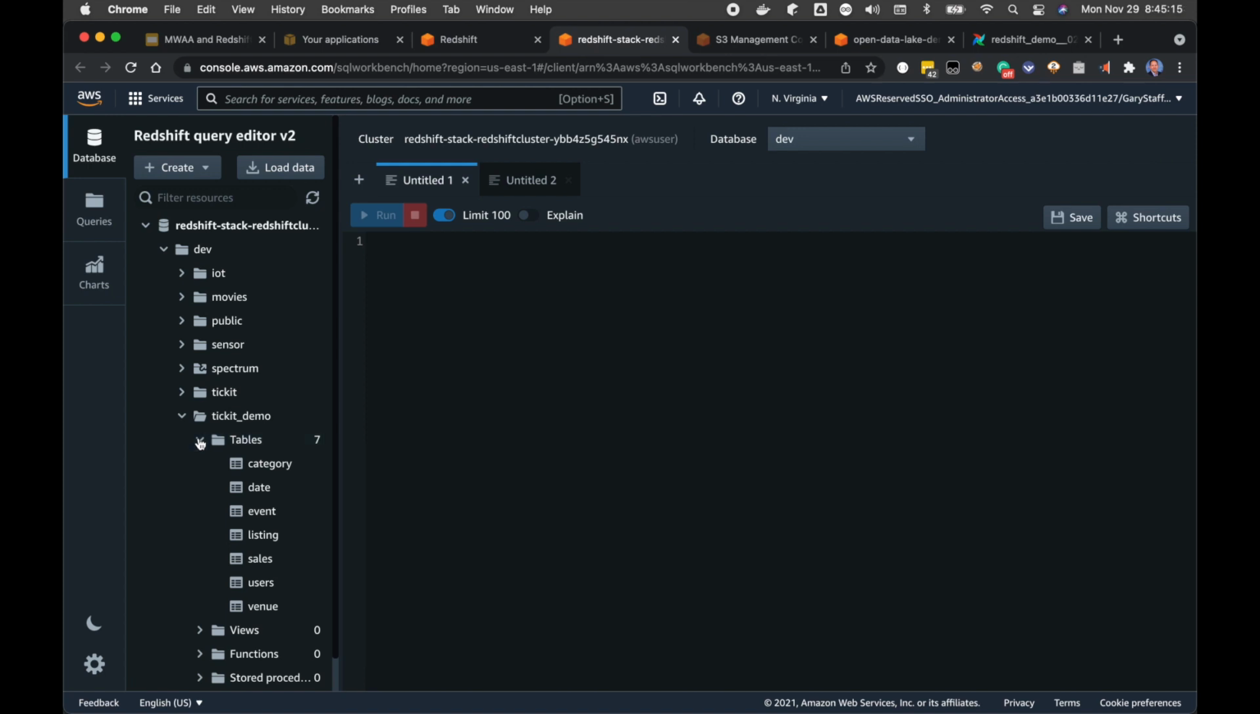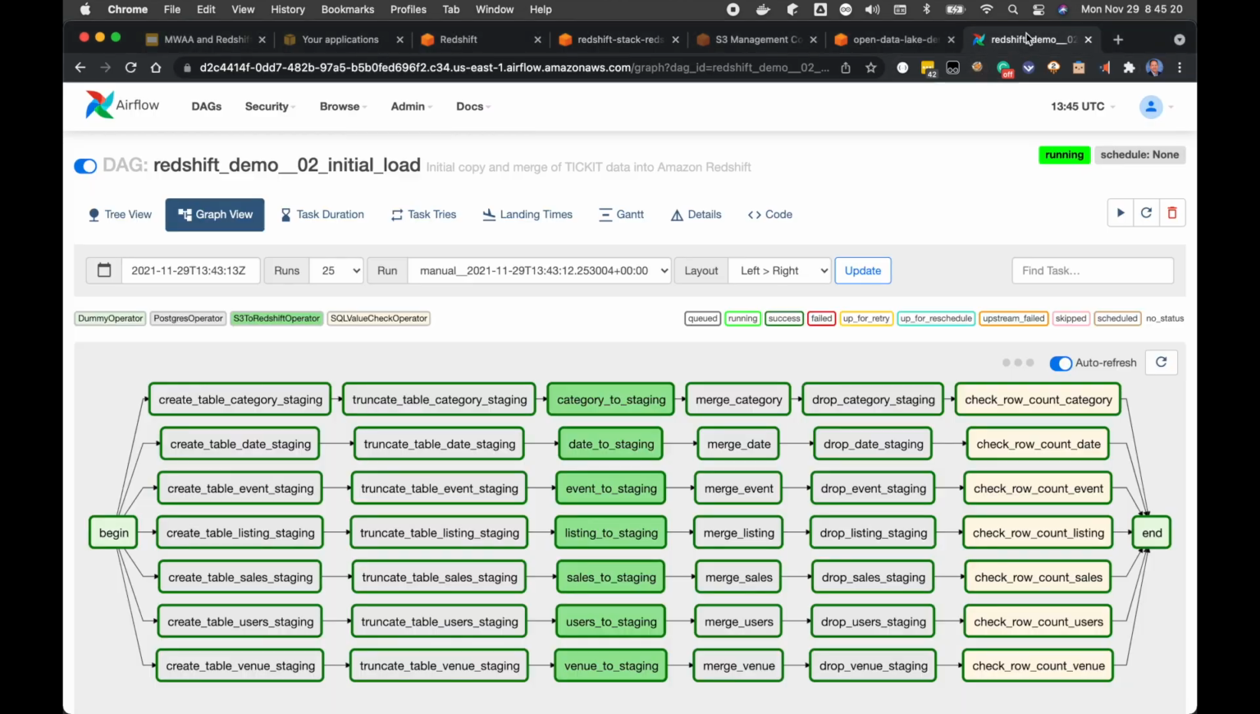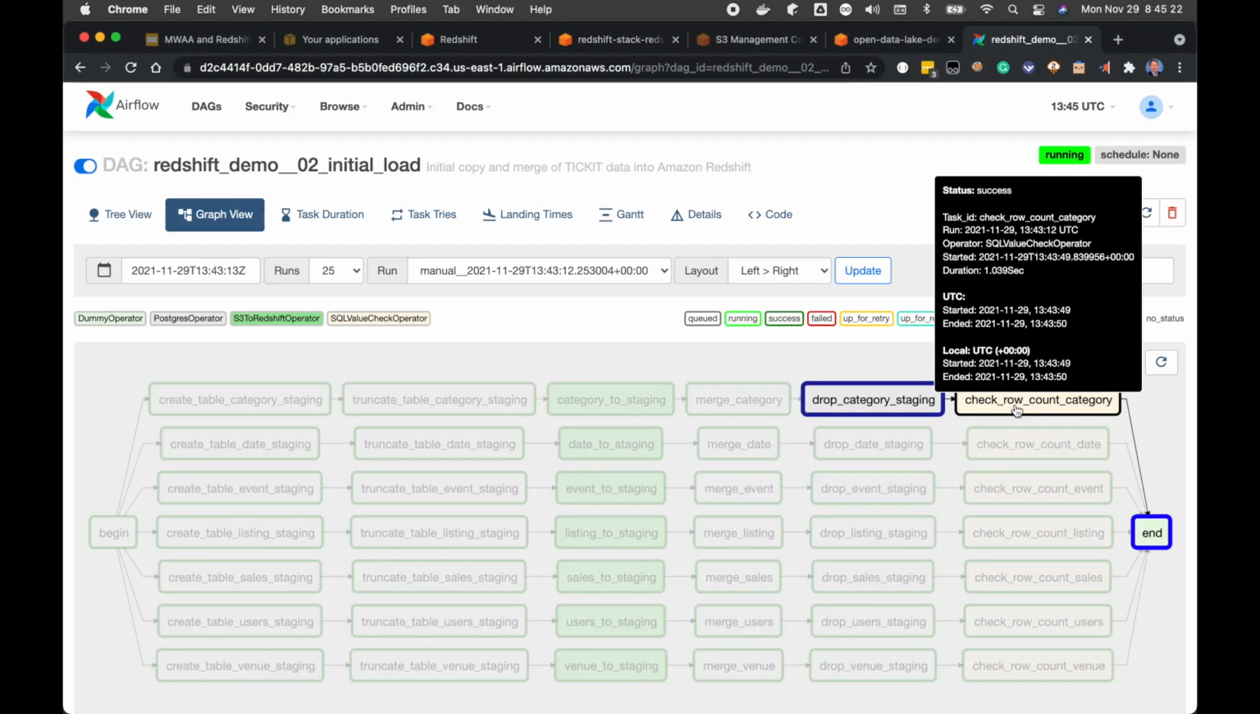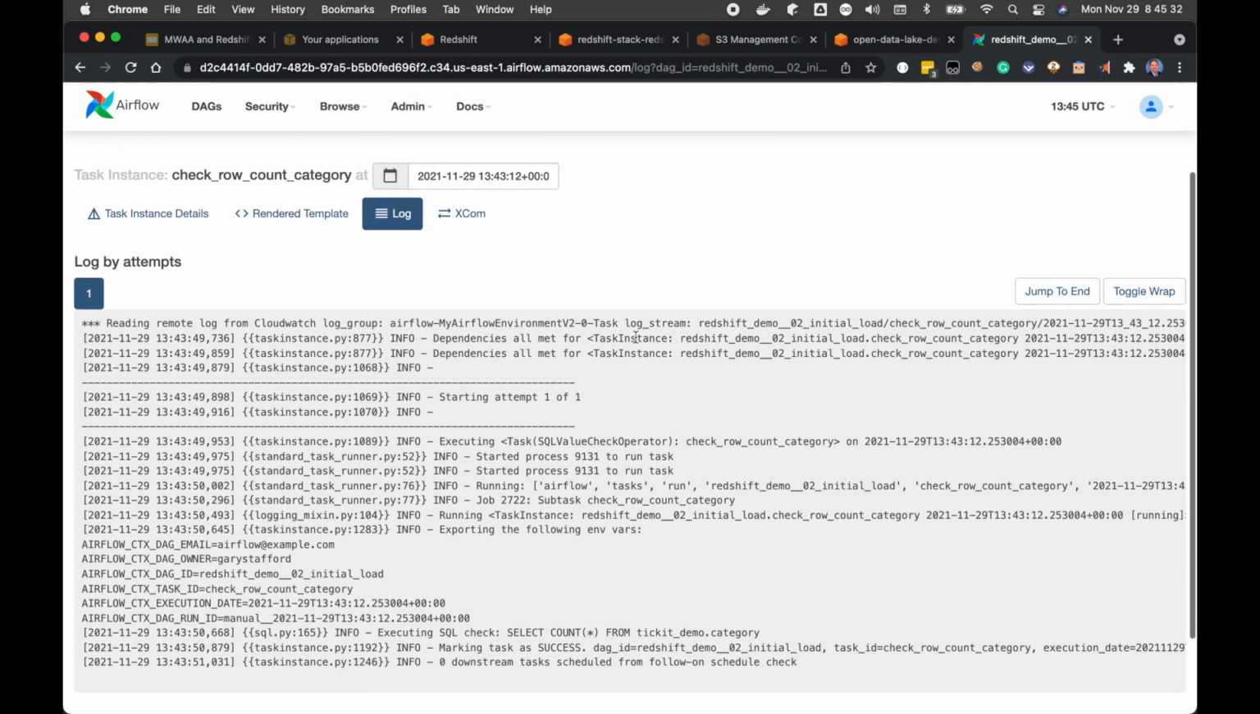Now, I'm not even going to check to see if there are records in here because I know there are, because if I switch back to the Airflow UI, I did a row check. So let's look at one of these tasks in the row check. I've clicked on the check row count categories, and we can go into the logs. And this task was successful.